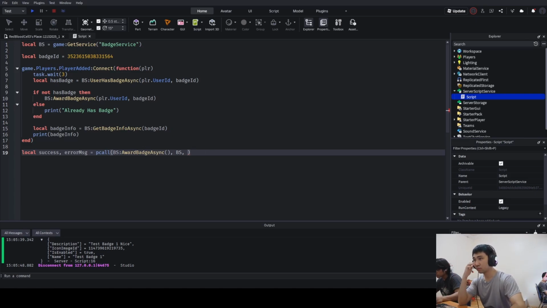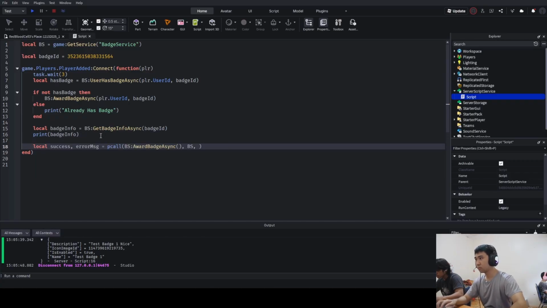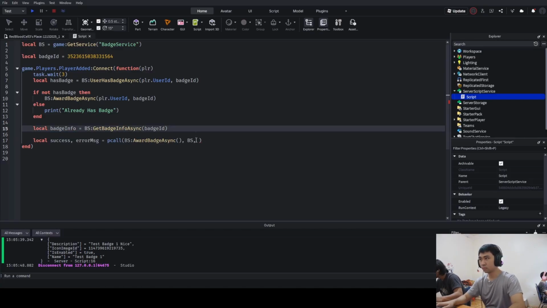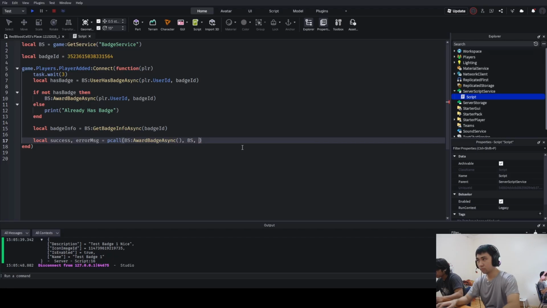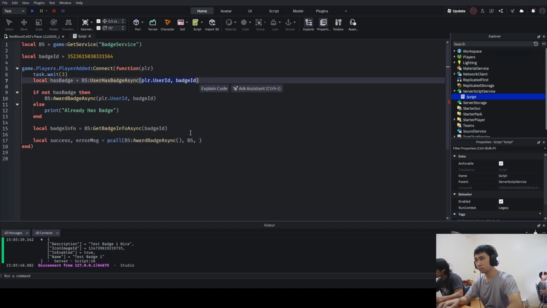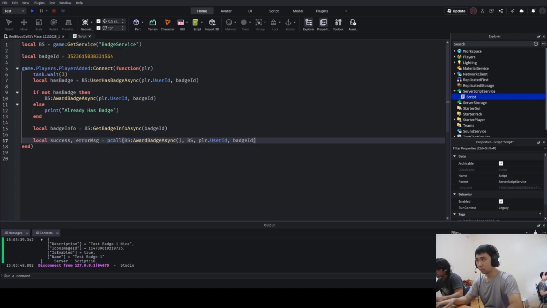thing is, we're not inside of our PlayerAdded event, so we're actually going to copy this and paste this down here. So that's going to take in our first argument. The second one is going to be the badge ID.